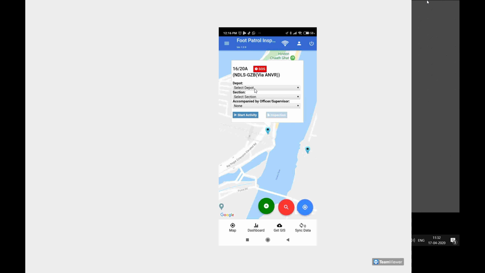So in that case, suppose he does not get any kind of defect in the whole day's activity, at least his activity has been captured and recorded: that from this location to this location, in this depot, using this section, he had done the patrolling activity. So that's why it is important and mandatory, and we have created it here.